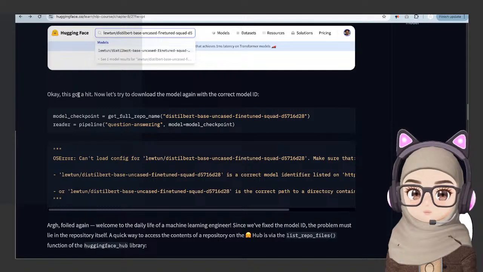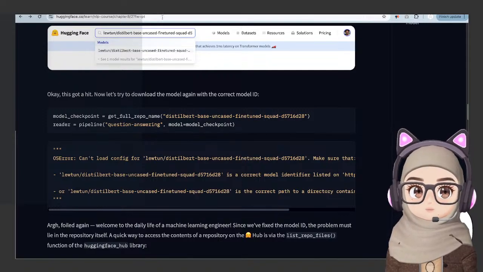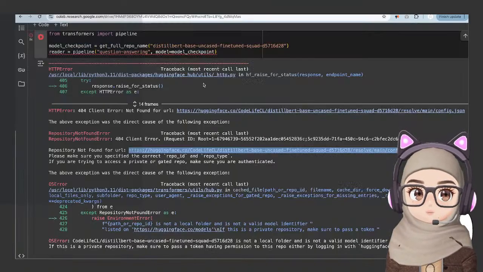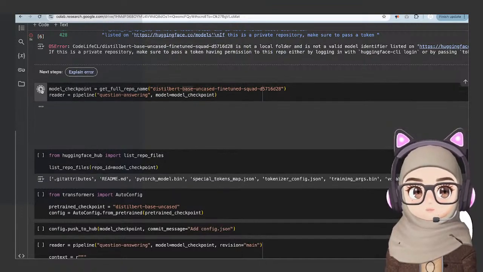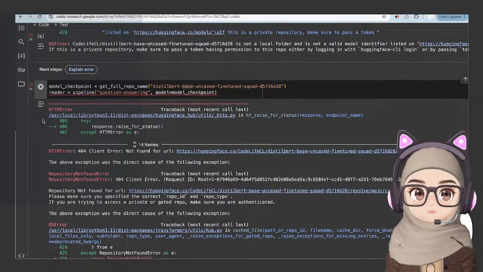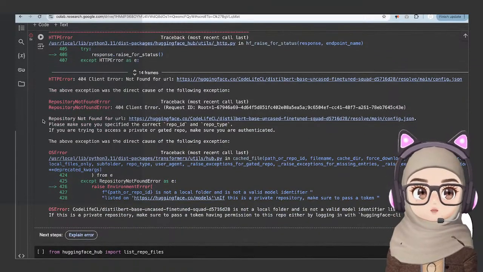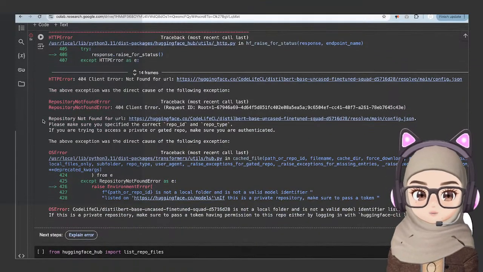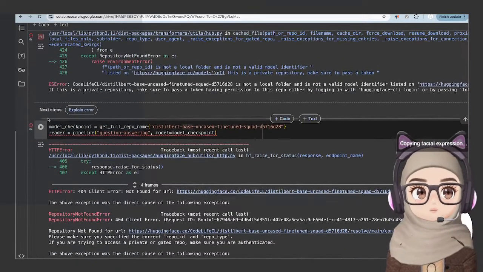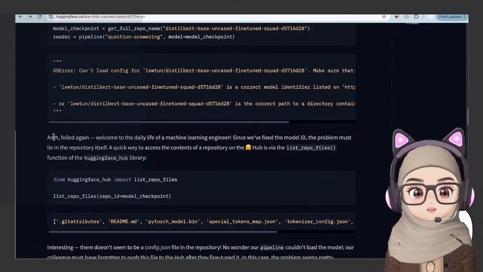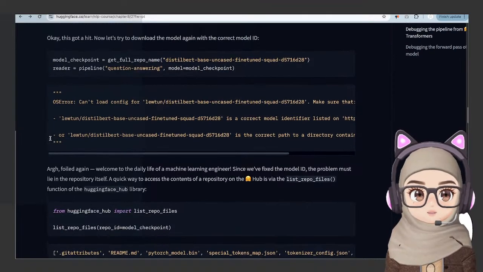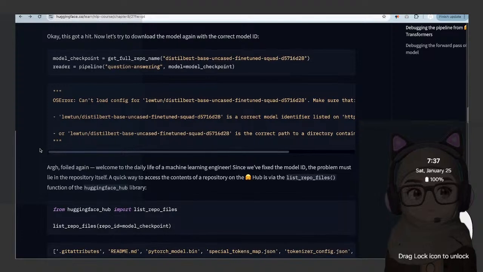Okay, this got a hit. Let's try again with one L. Is that the one L one? This is the one L one, so let's try. Could not find it because it's not on my local folder. I know, it has to be the real one. Oh, we got another error again, obviously.